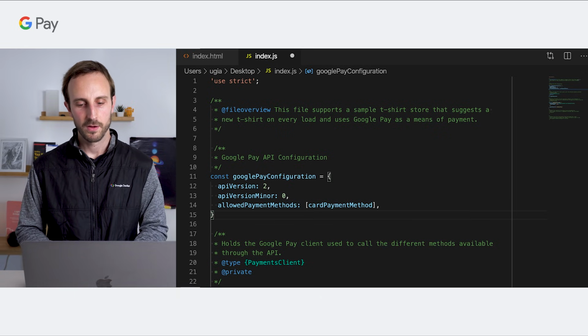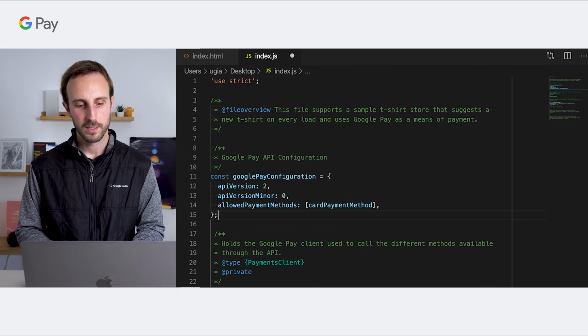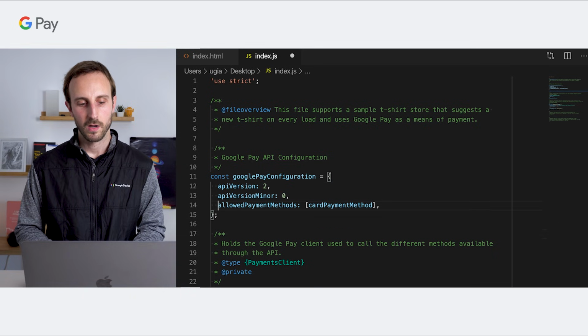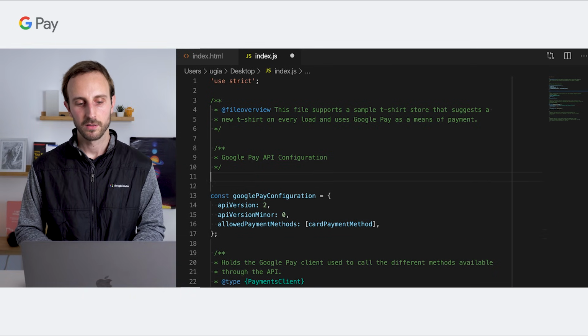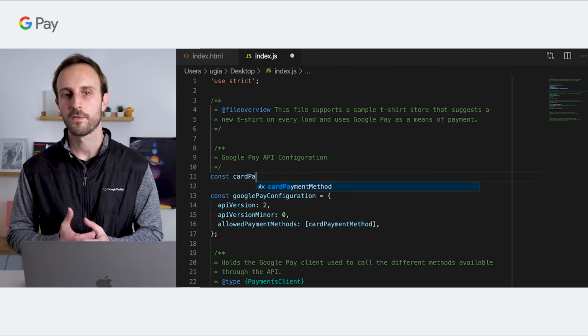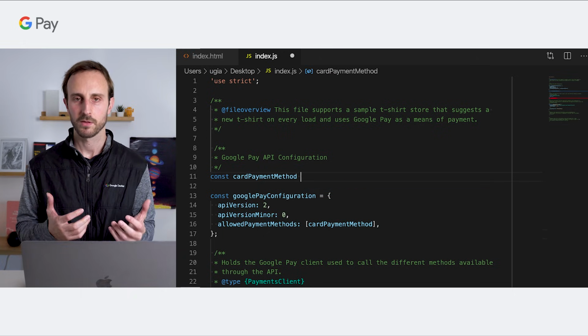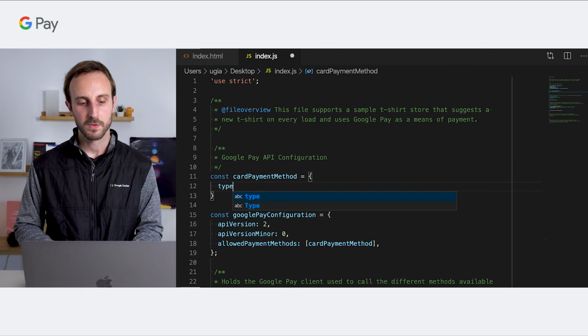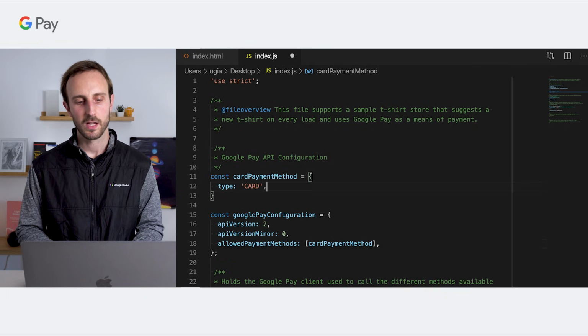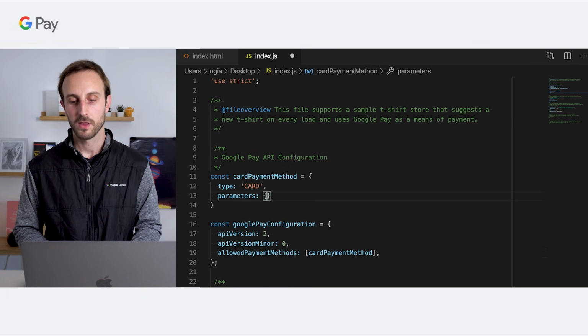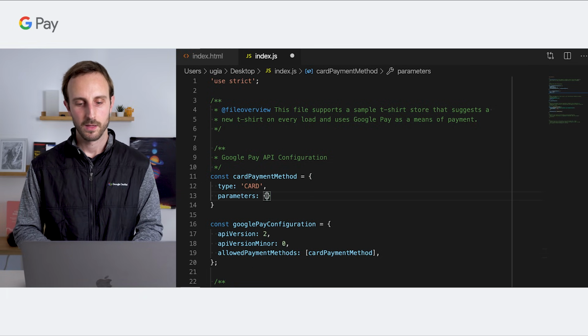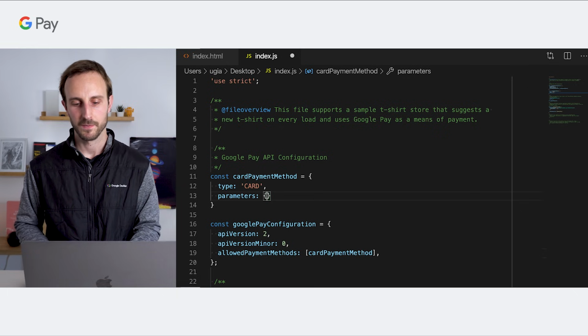So card payment method is going to be of type card. Remember that there could be other different forms of payment, right? Other than credit or debit cards. This one is going to be a card. So I'll pass in the type parameter with the card value. And then I'll add a few more params that define this object.